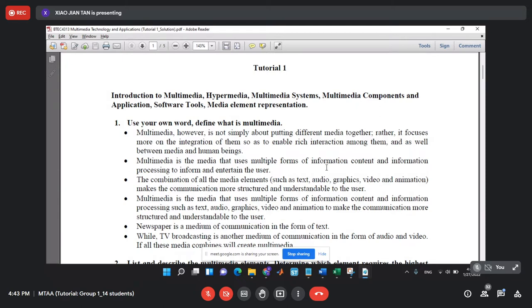So multimedia is the media that uses simple forms of information content and information processing to inform and entertain the user. Sometimes, depending on the length and the marks allocated, if the marks allocated for this question are maybe 5 or 6 marks, perhaps you can consider putting in the core features of multimedia in general terms. For example, the data acquisition, the interface, the operating system, the networking, and so on. Those are the core features which are essential in multimedia, no matter whether it is referring to image, audio, or video. Okay, all those are very essential.